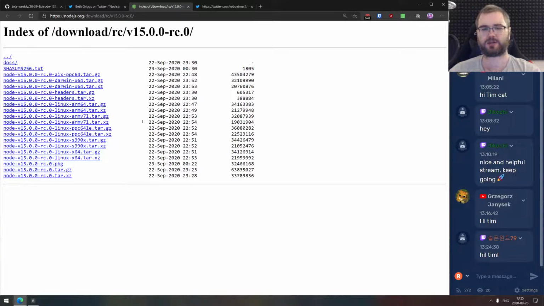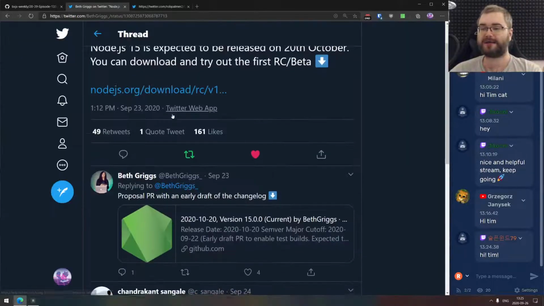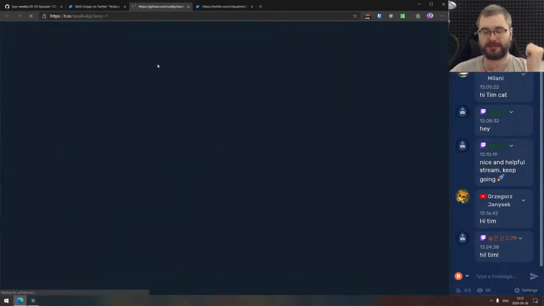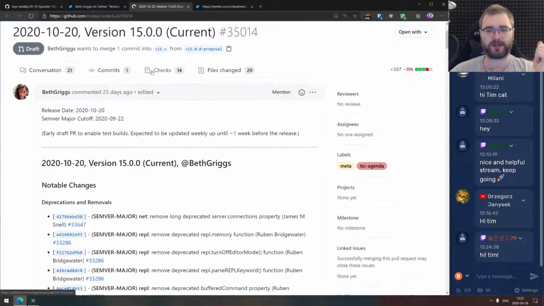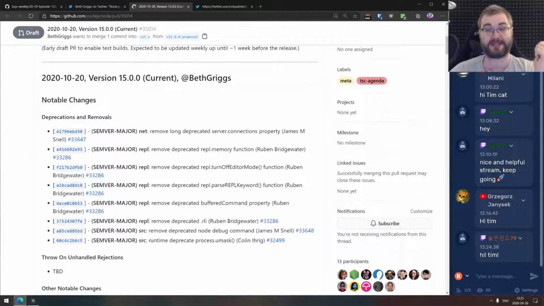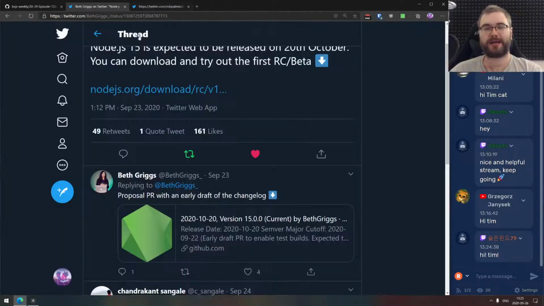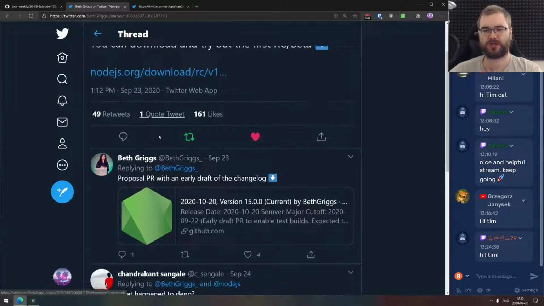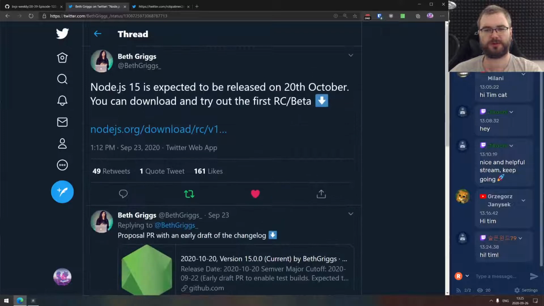I'm not sure if there's any changelog or anything like that. You can have a look, but if you like living on the edge, oh yeah, there is a changelog. There we go. It's in a subsequent tweet. If you like very early release candidates, do check it out. You can already use Node 15, and try it out and see if any of your code breaks, which the majority of the time it shouldn't unless you're doing some native stuff.